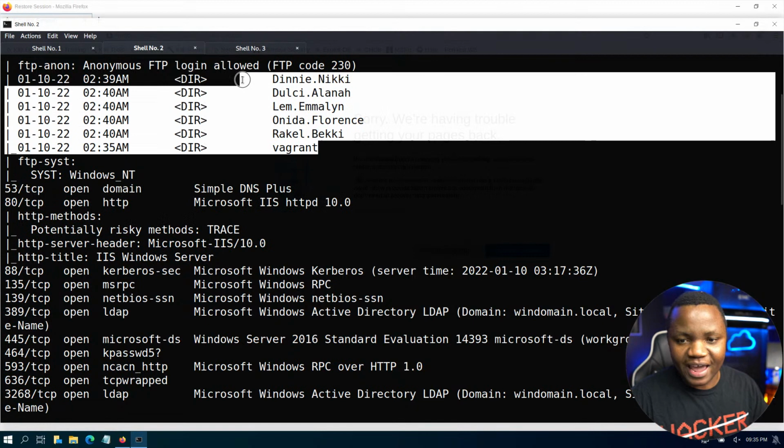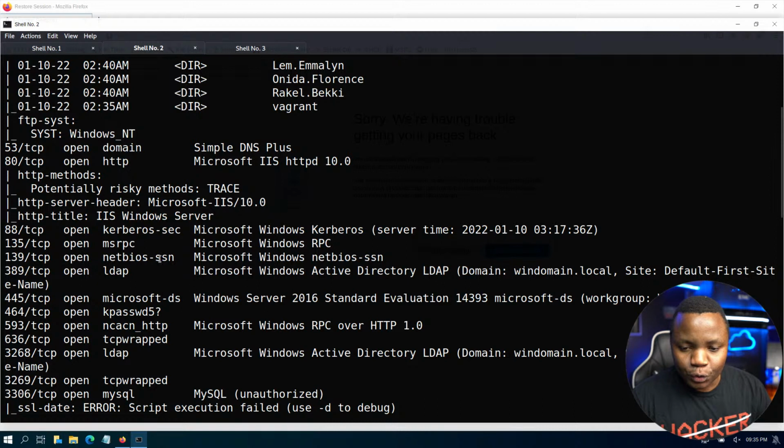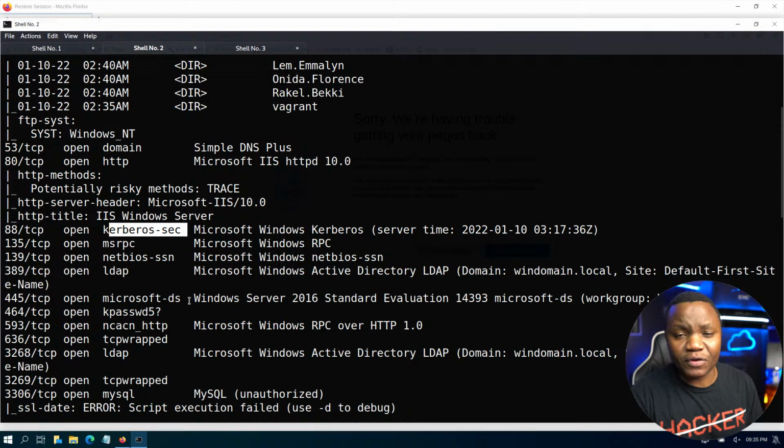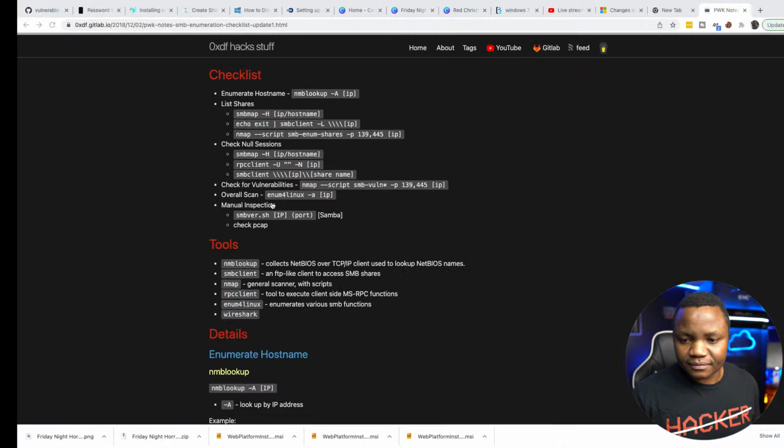But let's go to Kerberos because for the most part, you're going to interact with this in one shape or form. I'll be surprised, in most cases, if you're enumerating Active Directory and you don't poke at Kerberos at all. So since we have some users, let's try a few things.